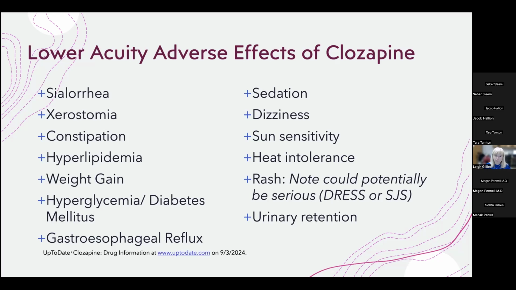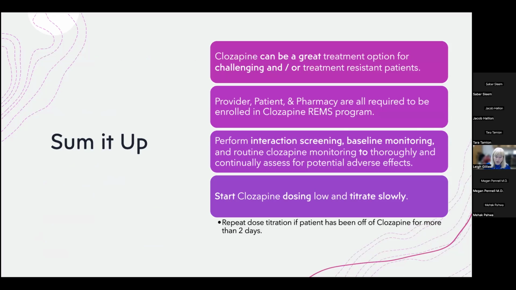No, okay. All right, in summary, clozapine can be a great treatment option for your challenging and/or treatment-resistant patients. It works well. We don't want you to be afraid of it, but we want you to proceed with caution. Some psychiatrists are afraid of it because of the burden or because of the serious side effects. But as we've talked, there are ways to manage those side effects and to decrease the risk of life-threatening complications.